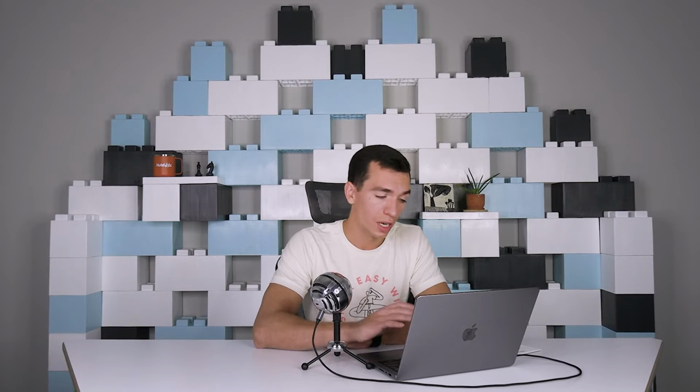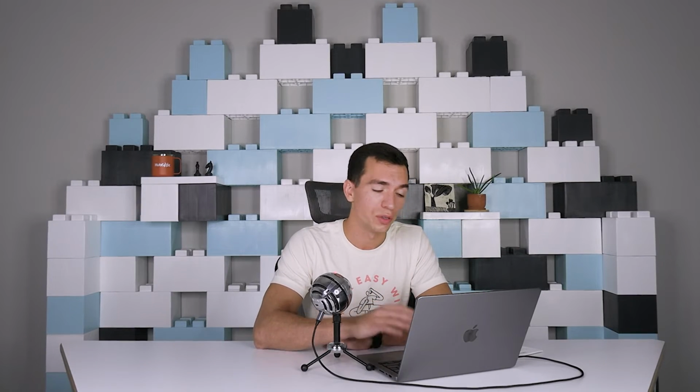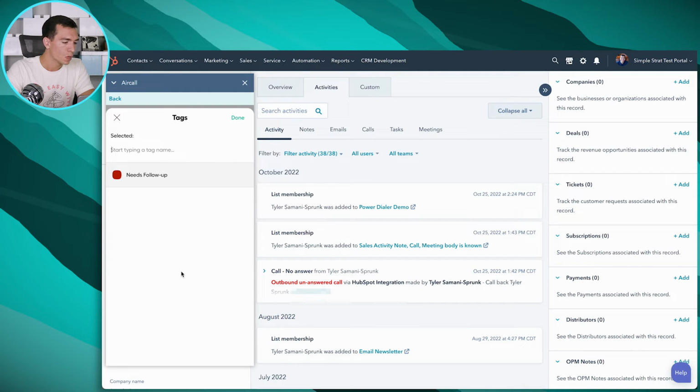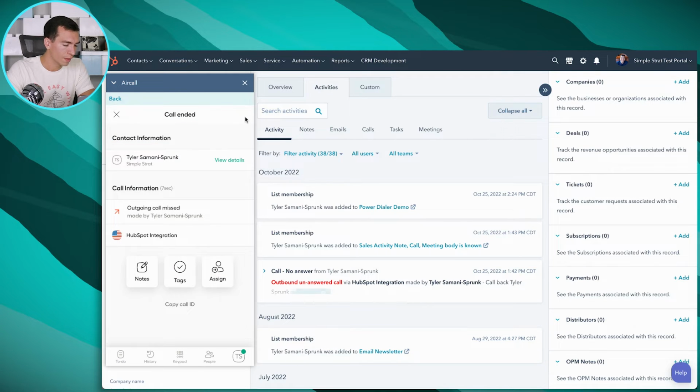Tags is going to be an Aircall feature that you're really going to want to use. If you're already using Aircall, I'm sure you've used tags in the past, but we can tag calls. And tags are pre-set up in Aircall, so you have to set them up in advance. I've got this needs follow-up tag that I've already set up in advance. I'm going to add this tag and hit done. So now I've got that tag added to the call.